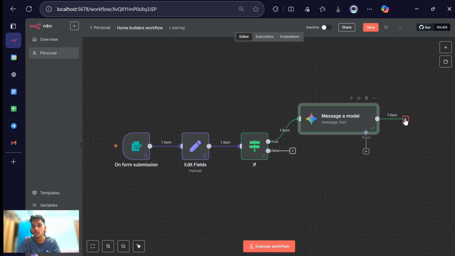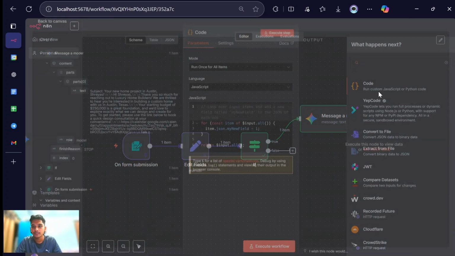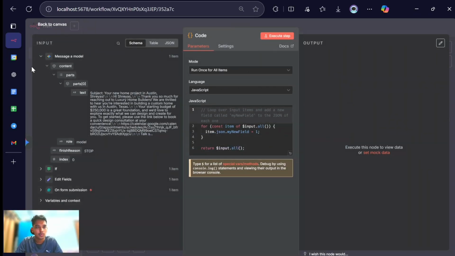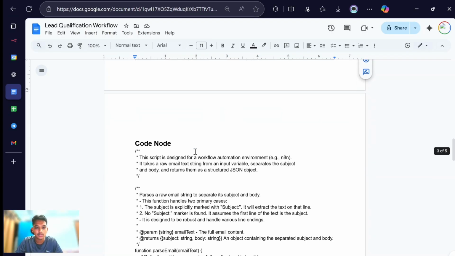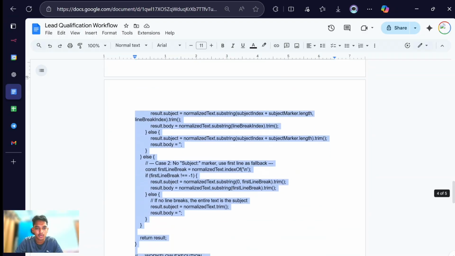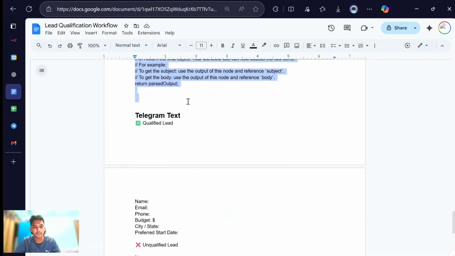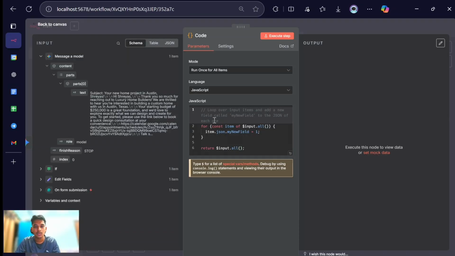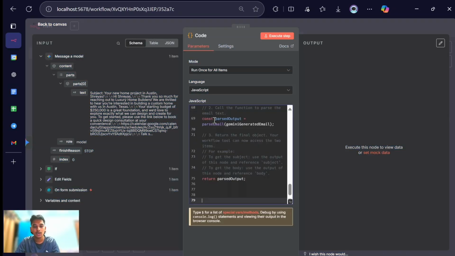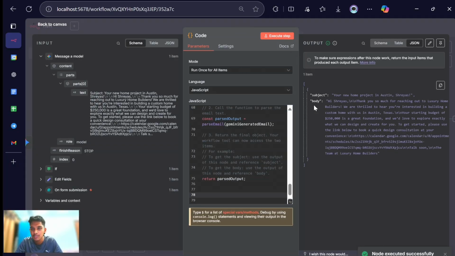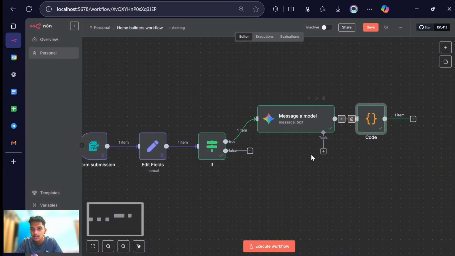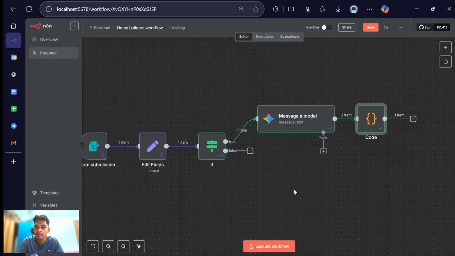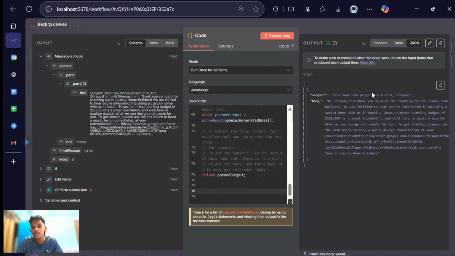We'll be using a code node, and in the JavaScript code, we'll be using this code. I'll select all and paste it. Okay, and I'll execute the step. Superb. The subject has been separated and the body has been separated. As you can see, from the Gemini model the output is one item. From the code node, it's also one item, but it's segregated into two parts, that is the subject and the body.